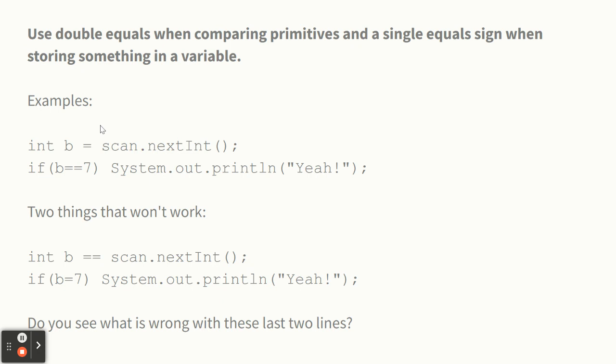We have to use double equals if you're checking if primitives are equal to each other. And you use a single equal sign when you're assigning a value to something. So look at this right here. Int b equals scan.nextInt. That's saying, hey, we're going to take scan.nextInt and put it into b. But the next line, if b equals 7, that's checking if they're the same. So if you put a single equal sign there, the code's not going to work right.